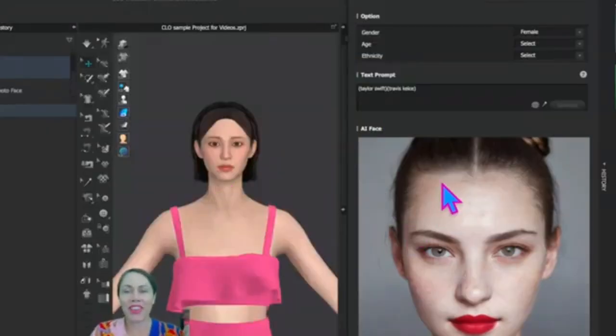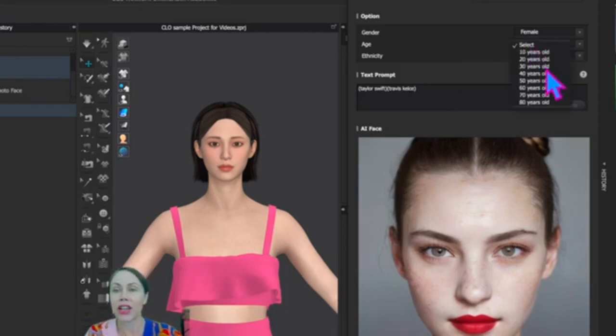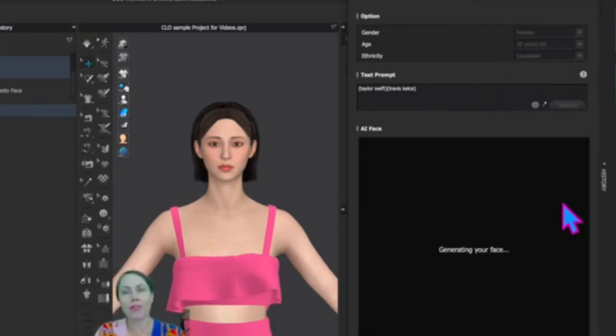Okay, I'm gonna play with the new beta AI face generator again with the text prompts, and this time I typed in Taylor Swift and Travis Kelce. Last time I used descriptive words about a face. This time I'm throwing in 2 celebrities, and let's see if it will react to that as well. This age, I guess I'm gonna make 20 years old. I'll do Caucasian, and now I'll say generate, and it will take a couple of minutes. So let's see how this turns out and if it works.